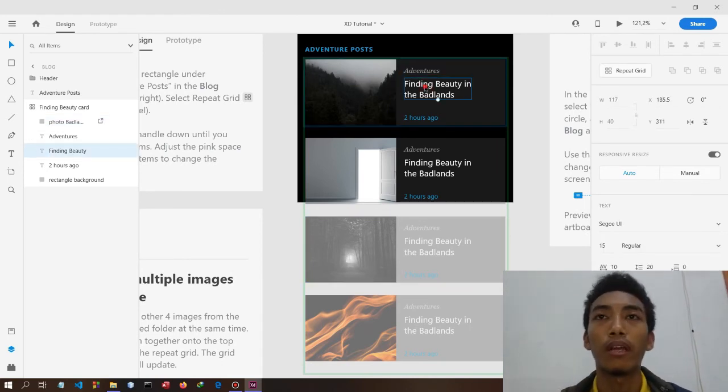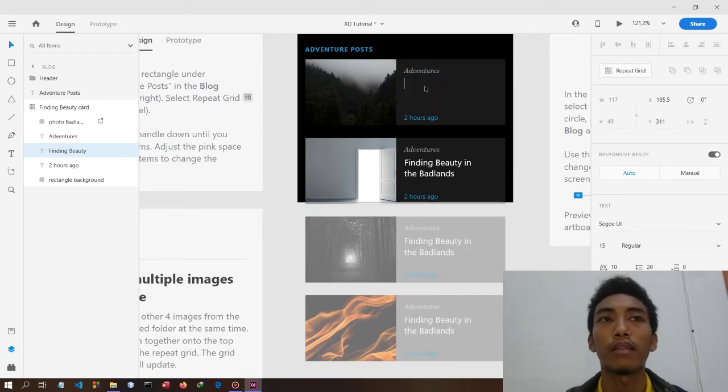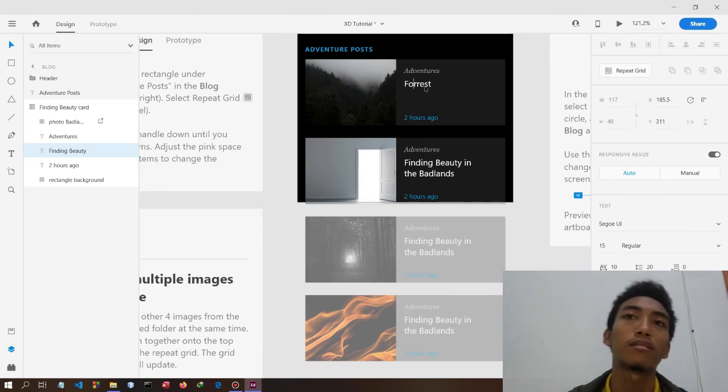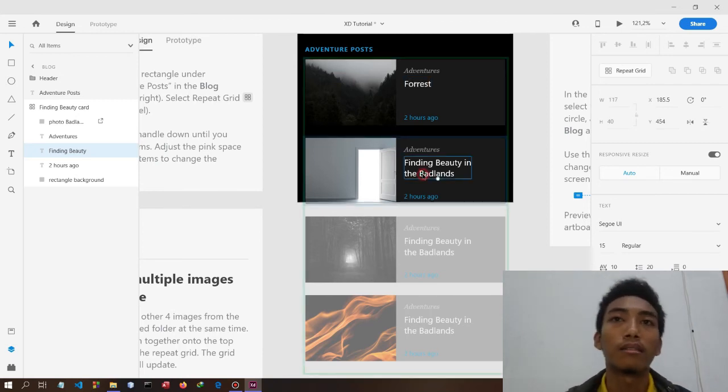We can also rename the text and edit it with the text tool, or by double clicking on it. I will name it forest. Okay, like this. Okay, let's go to step number 7.